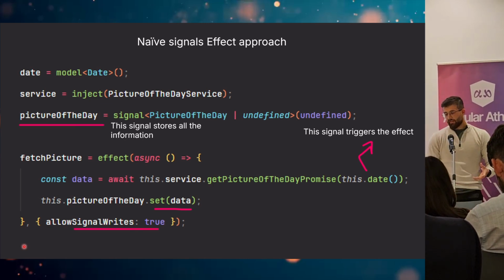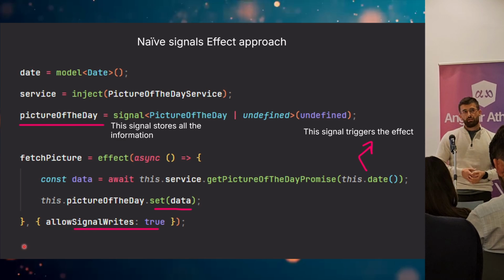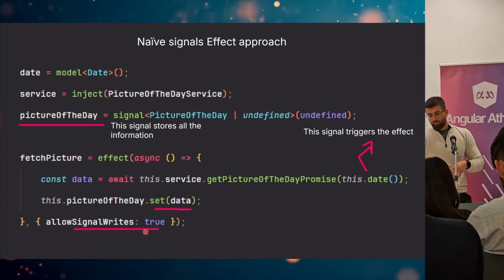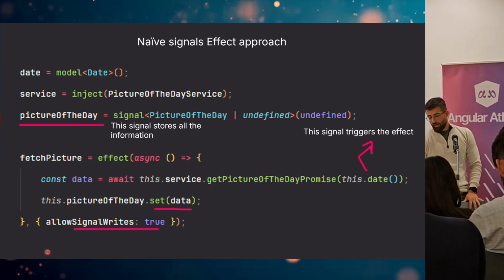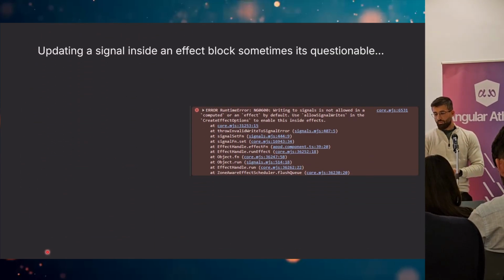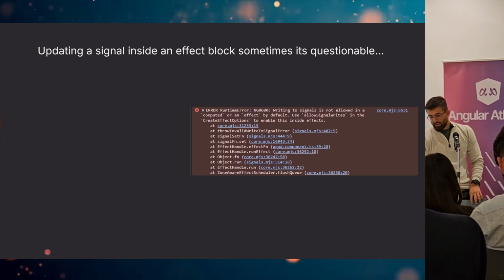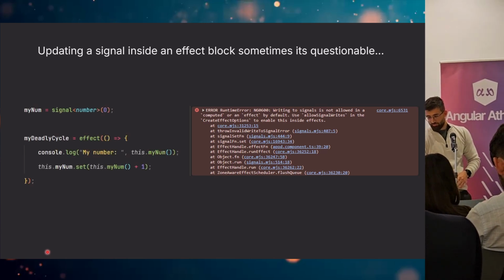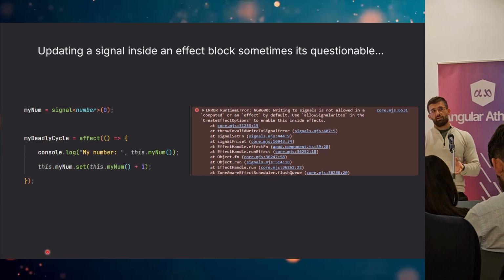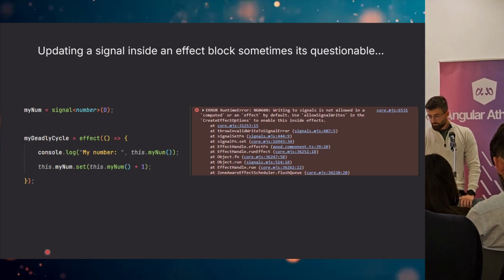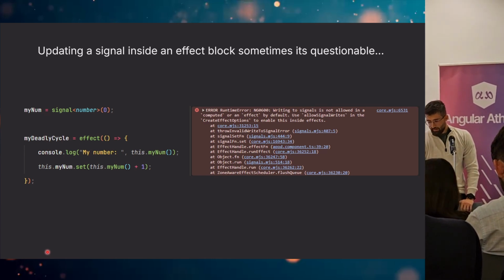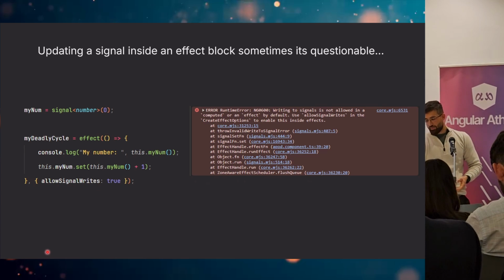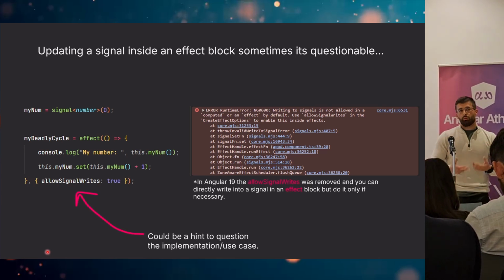You may also notice here that I have to explicitly pass a flag that allows Angular to set the signal within the effect. And usually, setting a signal within the effect can sometimes be a bit questionable. And the reason is that it can lead to some issues. Some of them, for example, is like an infinite loop. Or maybe some glitches that we're going to explain later on how they can occur. And in many cases, it's worth revisiting the example to see if there's a different approach we can take for our problem.